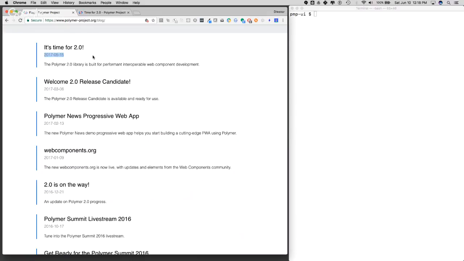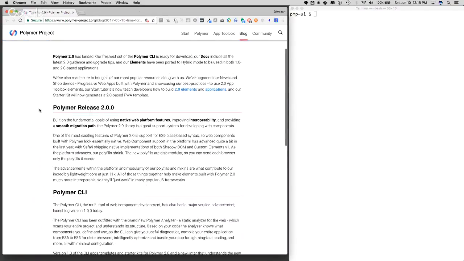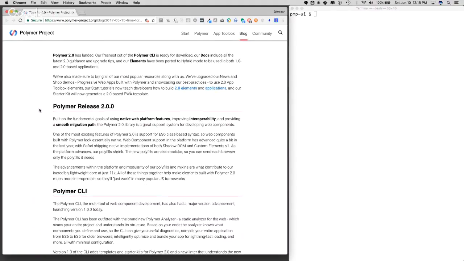I posted the link to the blog post in the description. But anyway, I'll go to this article. I already opened it, so I'll see what Polymer 2.0 is about, and how I migrate my app from Polymer 1.0 to 2.0. So they say Polymer 2.0 has landed. Our freshest cut of Polymer CLI is ready to download.